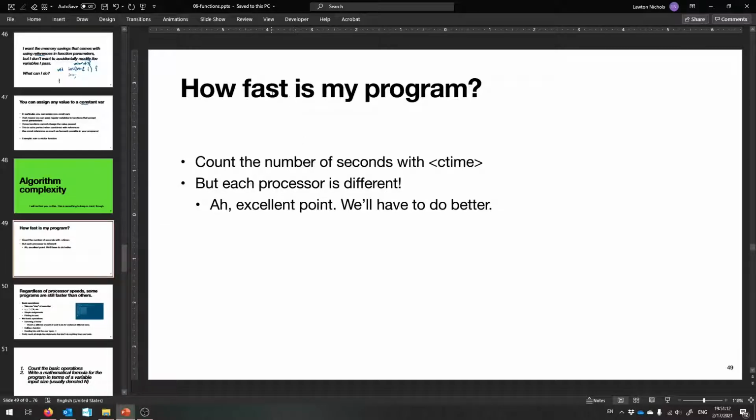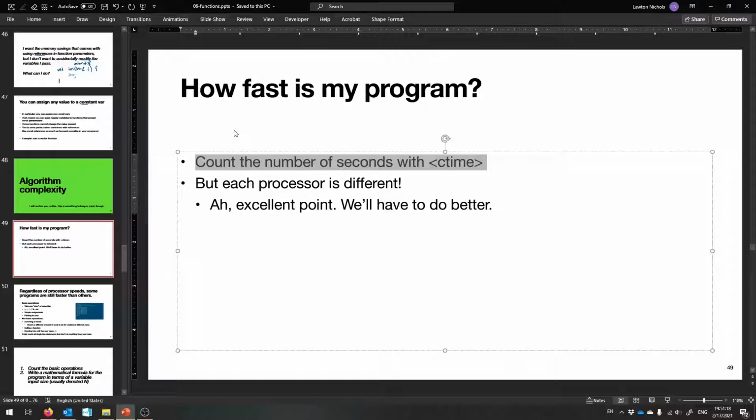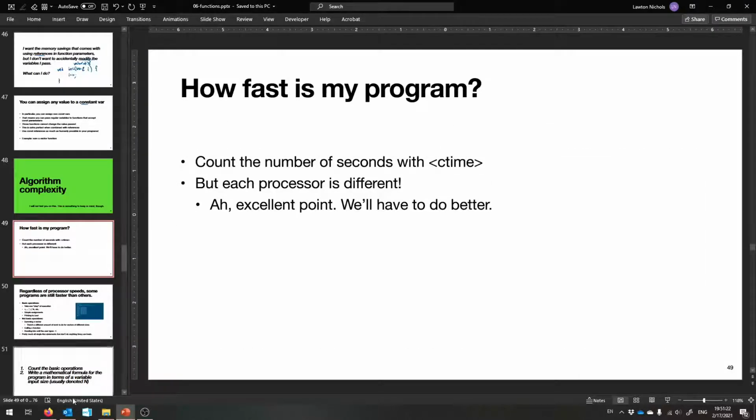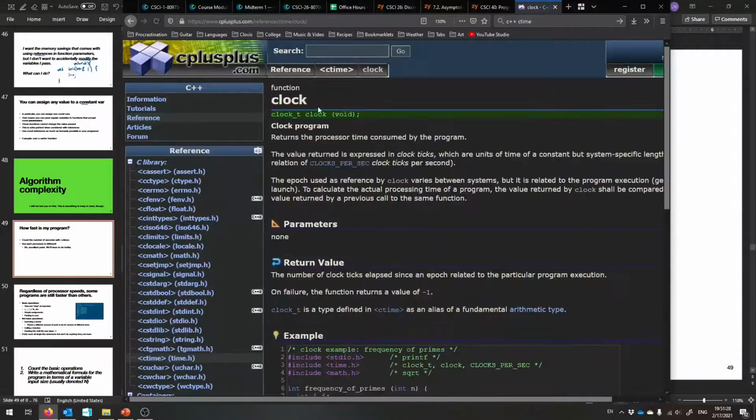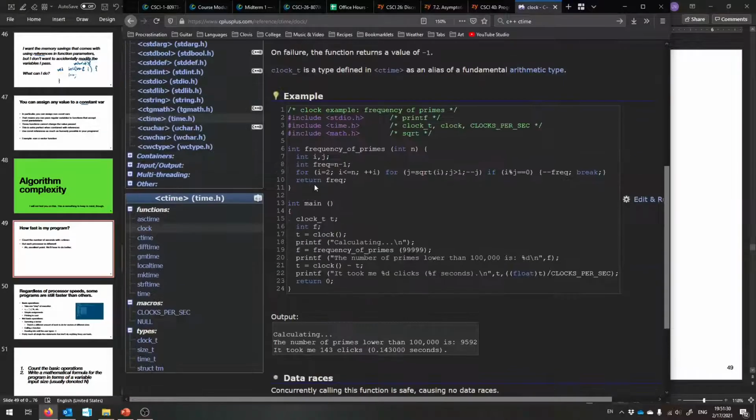Okay, so there are some ways that you can time your program. You can totally count the number of seconds that it takes to execute your program with ctime. You can use this library here, ctime.h. You can get the current time with the clock function, and when you call clock again, you can subtract and figure out how many seconds it took to execute the program that way.